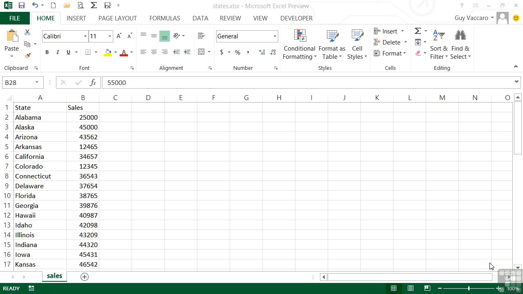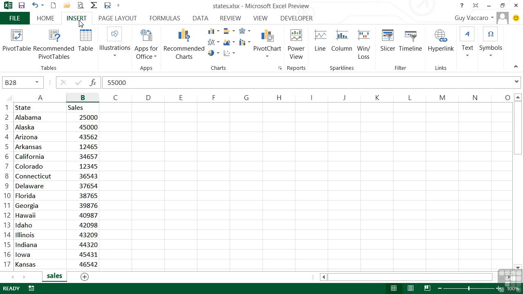How do we go about getting an app? Well, I'm going to use the states file that we have in our working folder, but it doesn't have to be this file, you can have an empty file. And we go to Insert, Apps for Office. Now in the drop list, if you've already chosen some apps, they will be listed here so that you can make use of them. If not, we choose See All.